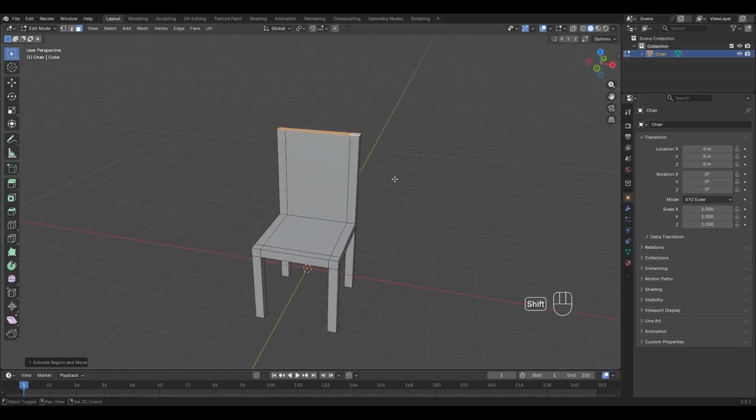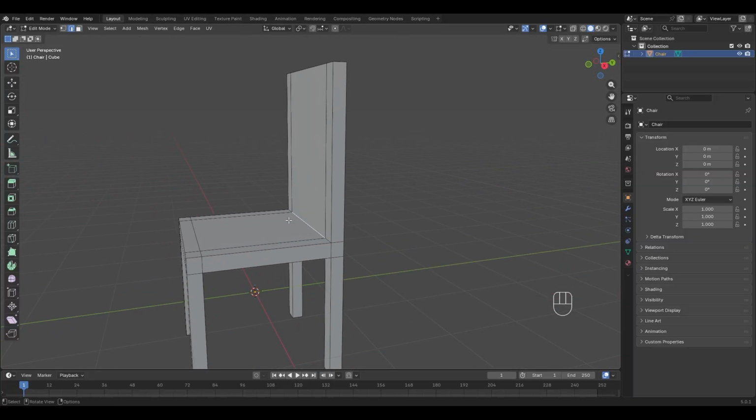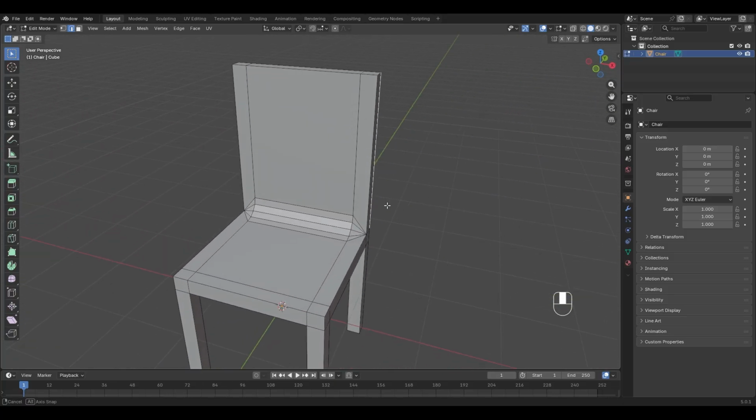Now let's add some details to it. Let's make this a bit smoother by pressing Ctrl B and using our scroll wheel to adjust the detail. Yep, looks smooth enough.